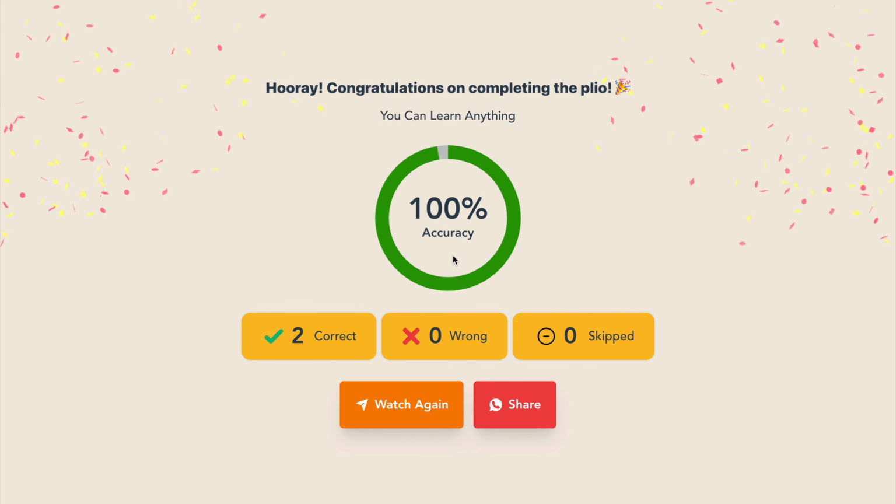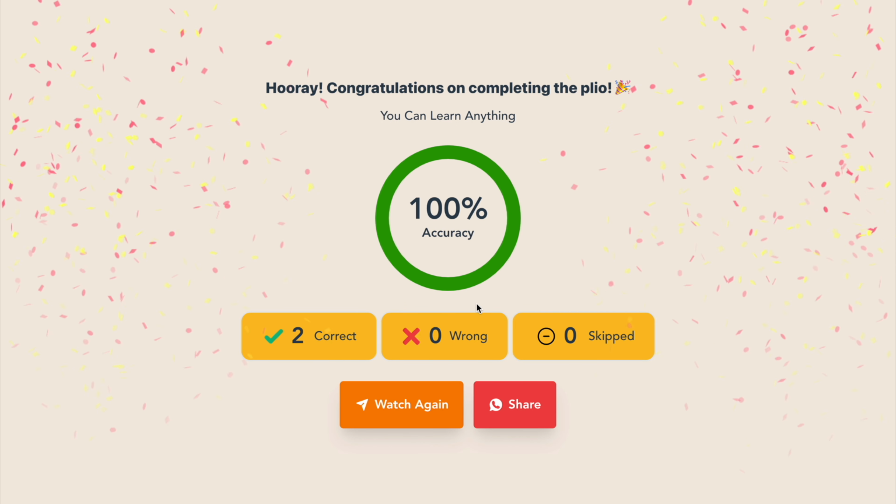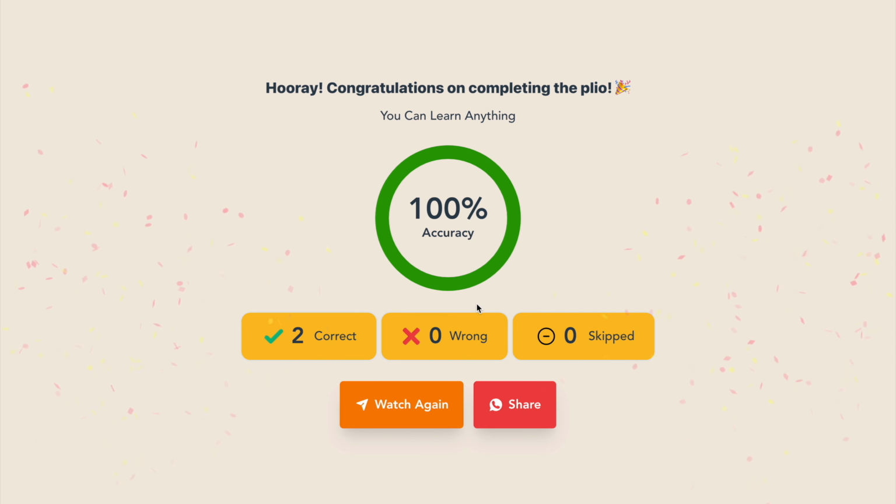At the end of the Plio, the viewer will be able to see the scorecard, which will give them a summary of their performance. The viewer can easily share their scorecard by clicking this button here. They can also choose to watch the Plio again.